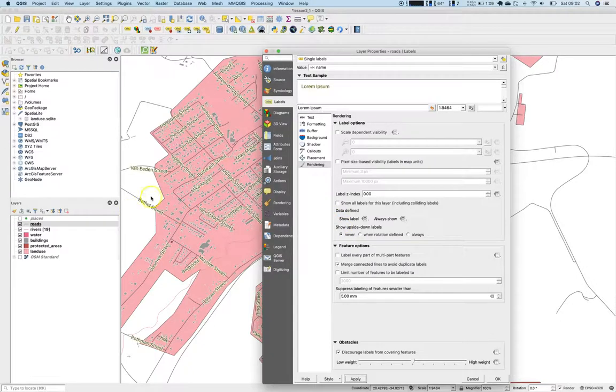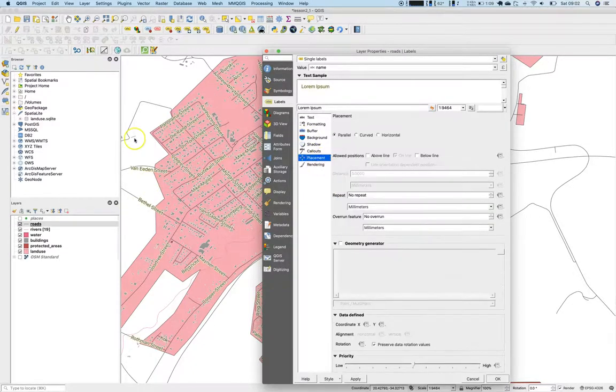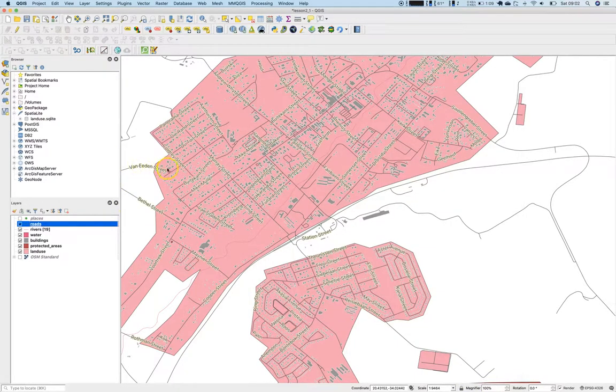Then there's labeling, or the placement. Have a look here on the Van Eden Street. The Van Eden Street is a curved line. You can see it here, nice curvature. But the label itself is just parallel to something, parallel to whatsoever. So when we click on curved, it is drawn along the line. That makes it even easier to read and to follow, and the obstruction is not that hard.